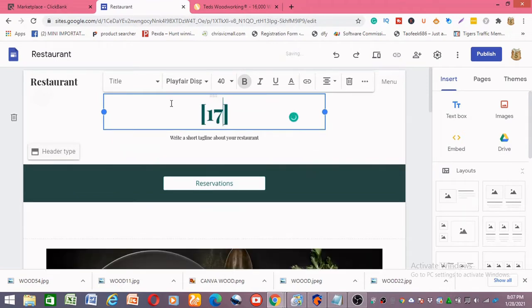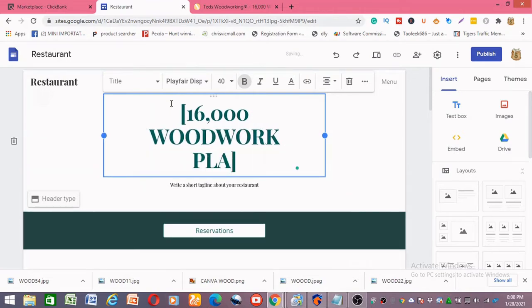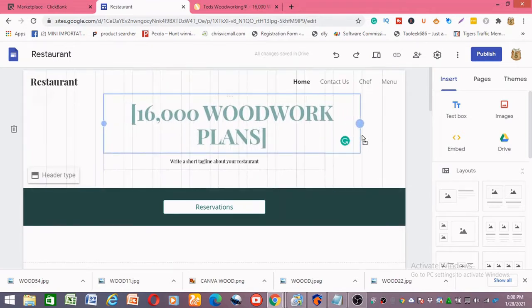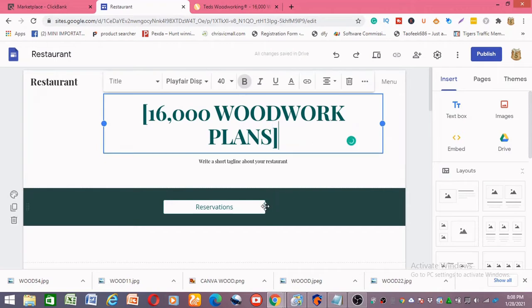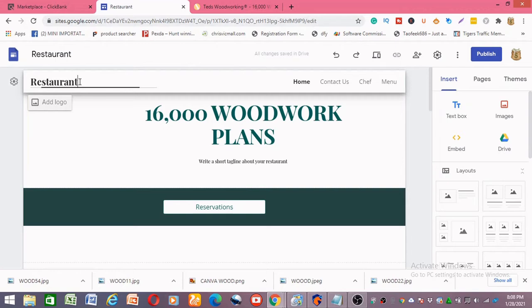So we'll type in 16,000 woodwork plans, okay? Then we'll stretch it a little bit. Let's stretch it to that, okay? And remove this and remove this. So we are good to go. Then you come over here and change this to woodwork, okay?